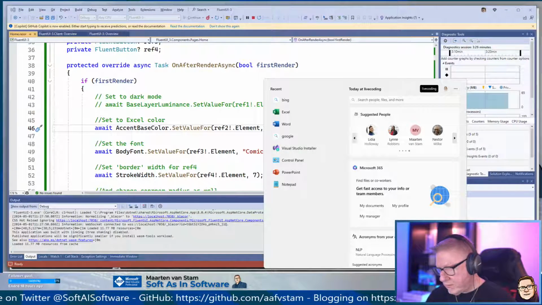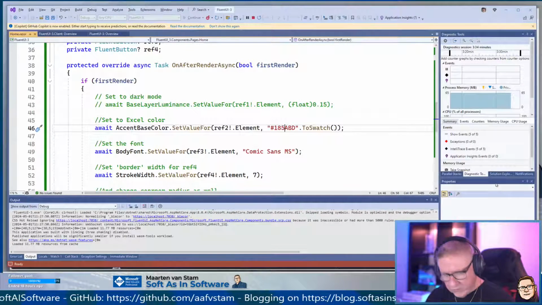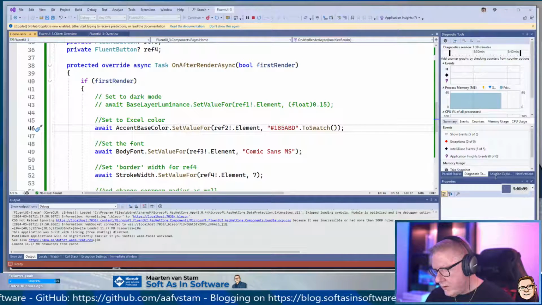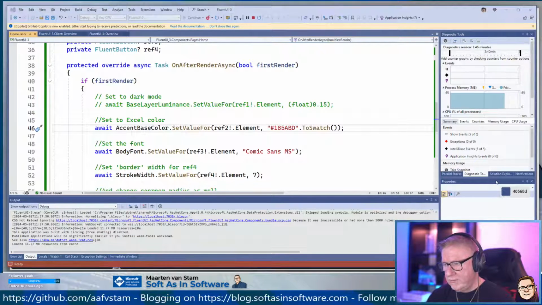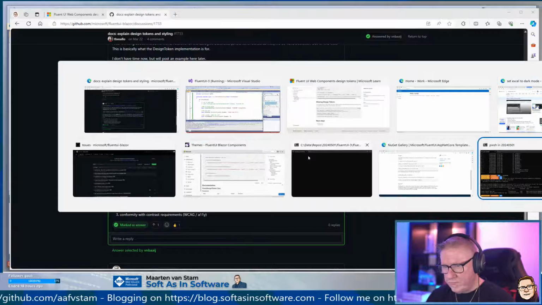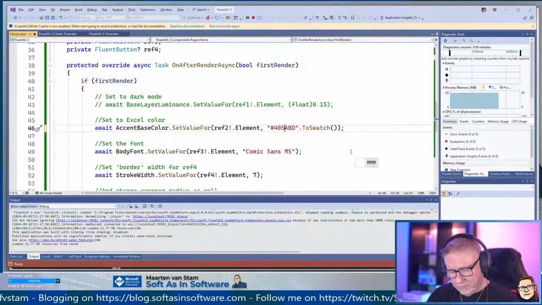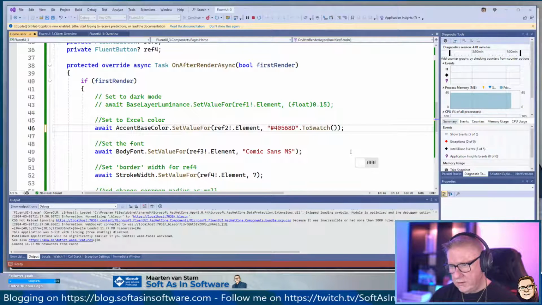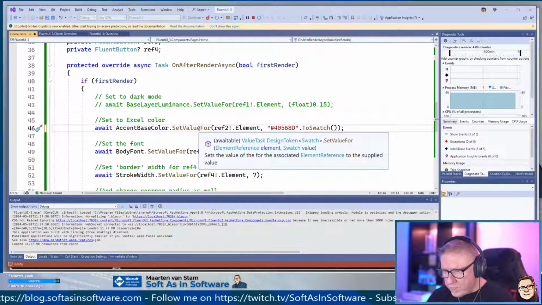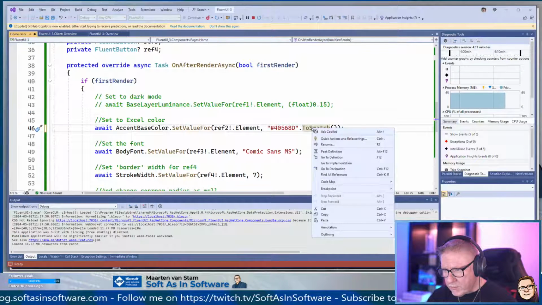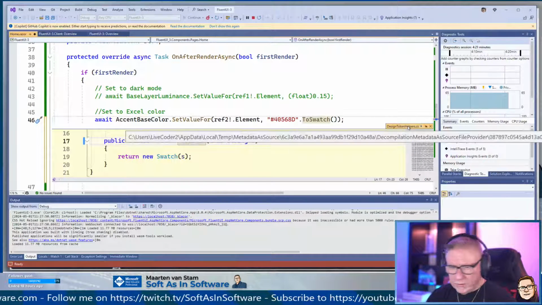So let's, no. Screenshot, I want the color. 4056AD. 4056AD. 4056 8D. Design token helper.